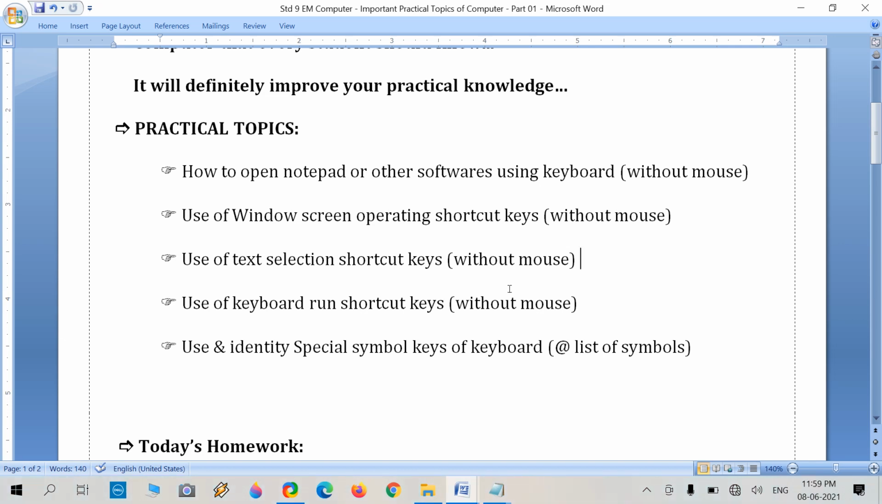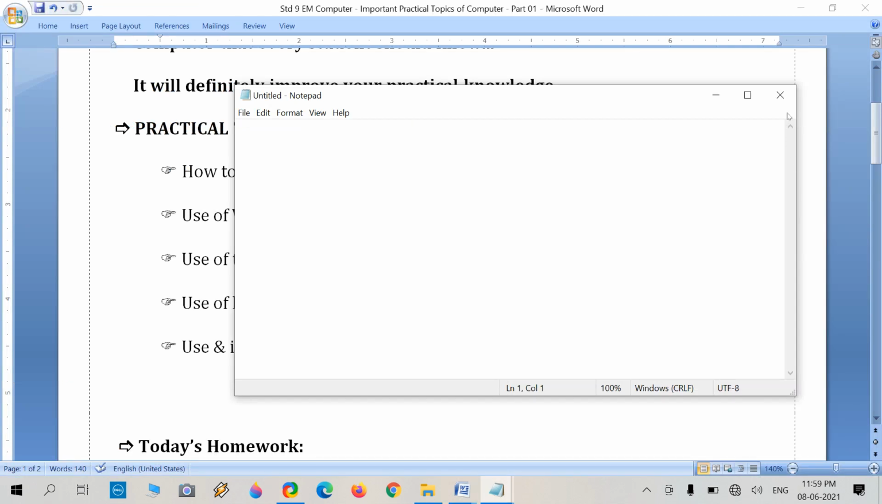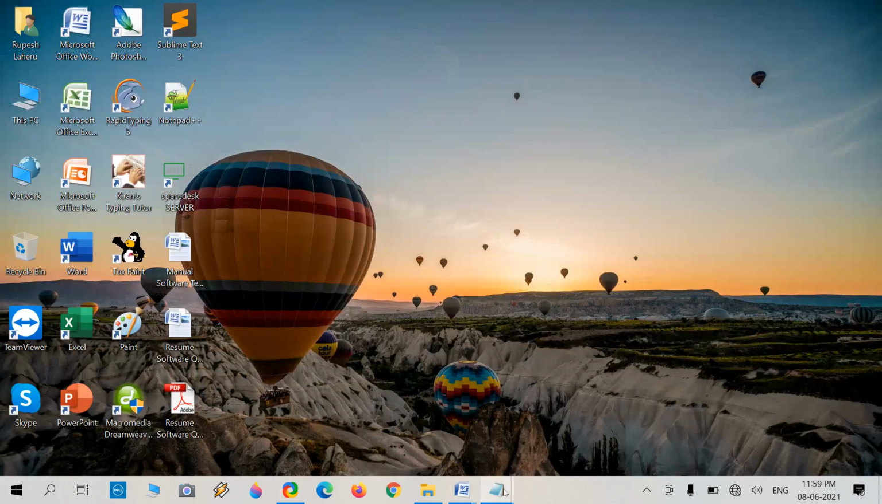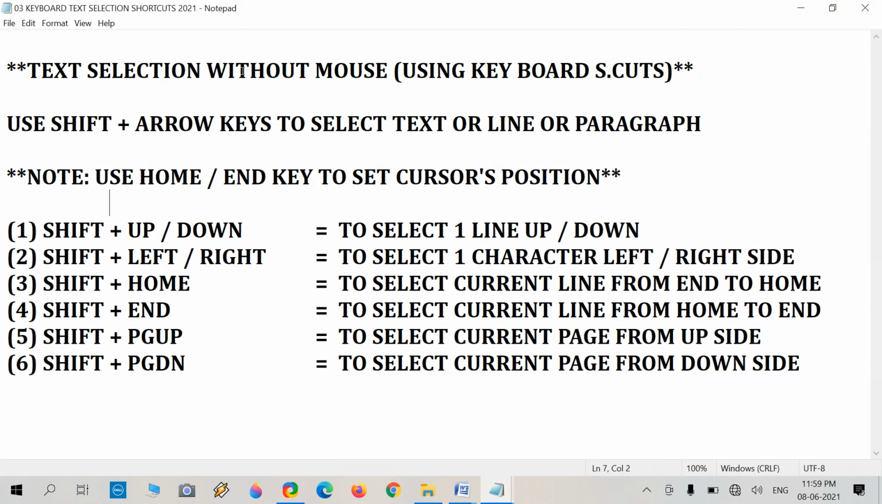For the selection, generally we use the mouse, but here we can use shortcuts through the keyboard, not the mouse. So now I am performing the text selection shortcuts. Here it is, the text selection using the keyboard, using shortcuts without the mouse.